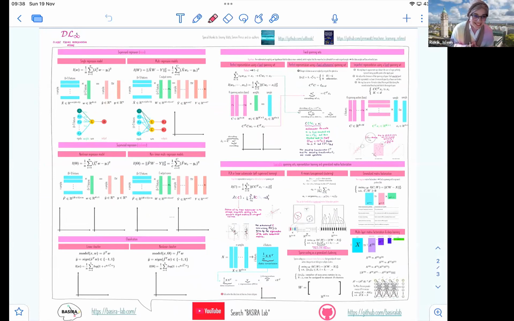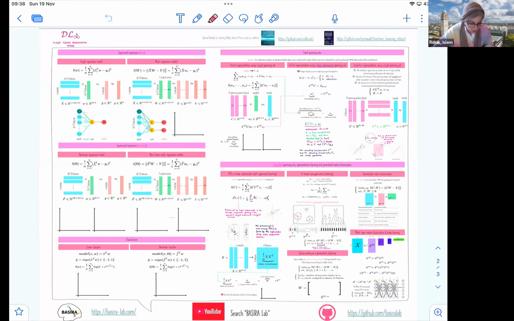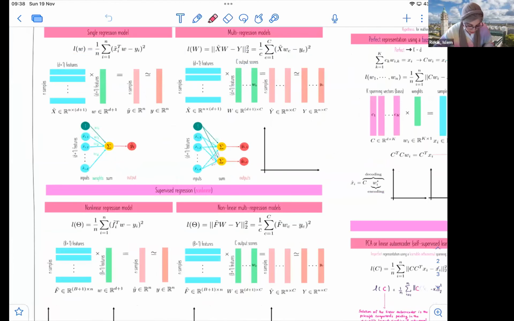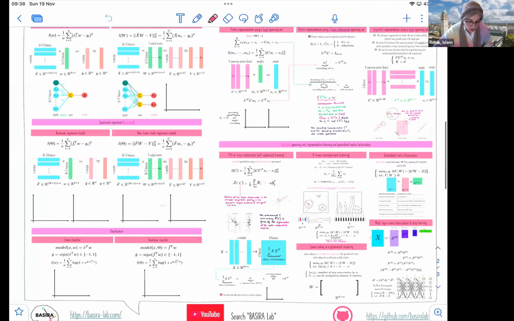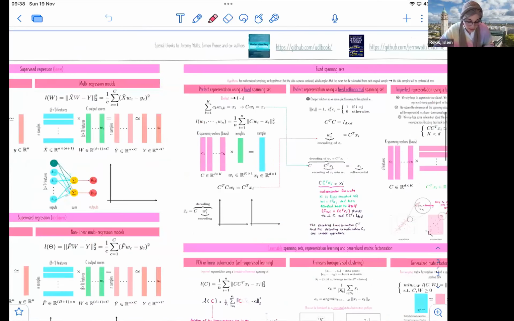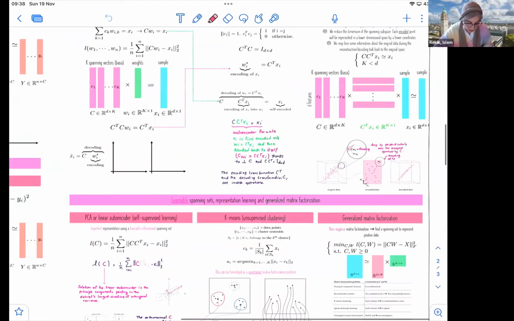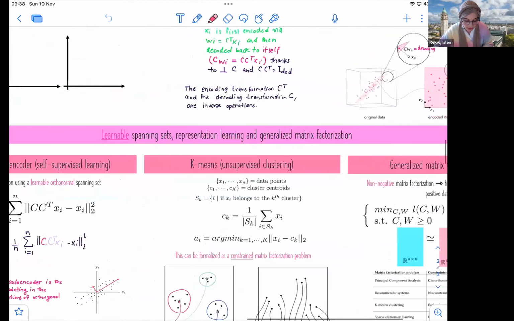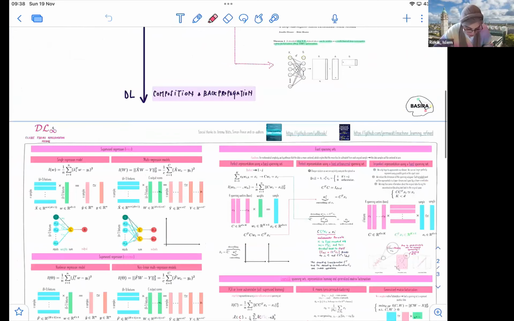So it gives you a beautiful algebraic representation of the whole lecture, different parts, including supervised regression, linear and nonlinear models, and also supervised classification, fixed spanning sets and learnable spanning sets, representation learning, and generalized matrix factorization. So let's start with the first part.